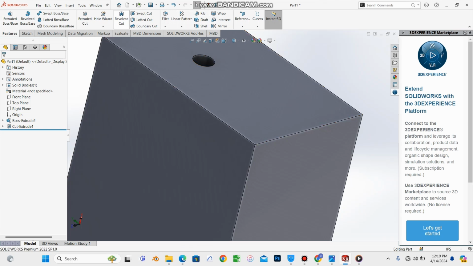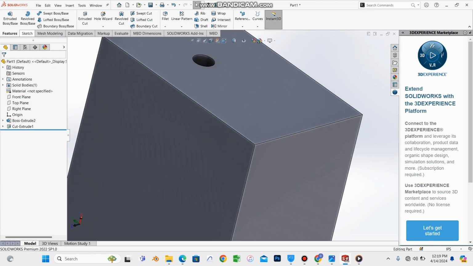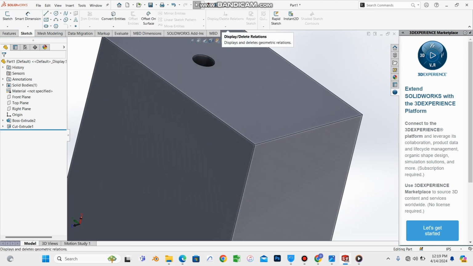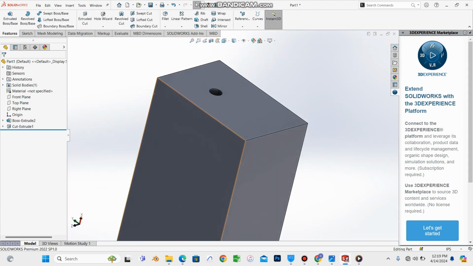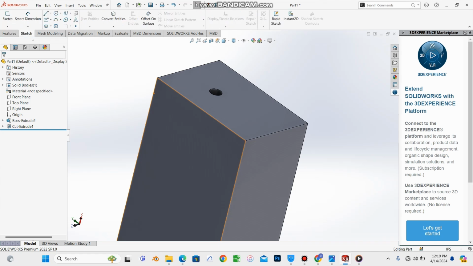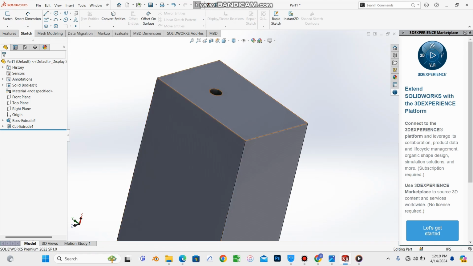So when you go to the features, you can see fillet here, and when you go to sketch, you can also see fillet there. This is a fillet, but because we have already applied the feature, that one is greyed out. The fillet here is greyed out. You can see sketch fillet. When you click on this drop down arrow, chamfer will also be there, but it is greyed out because we have already applied a feature.